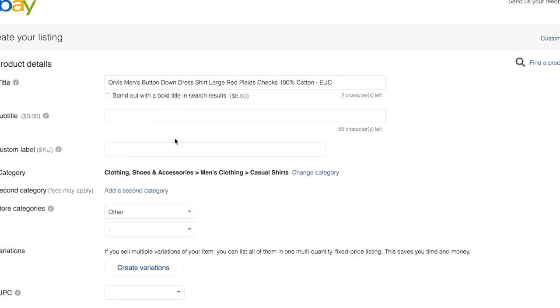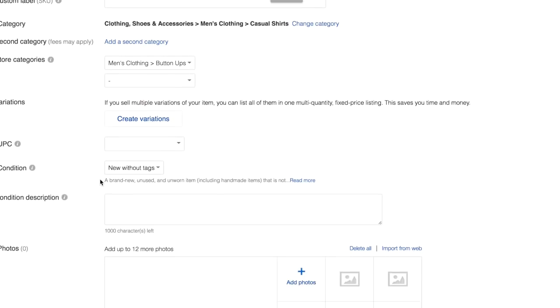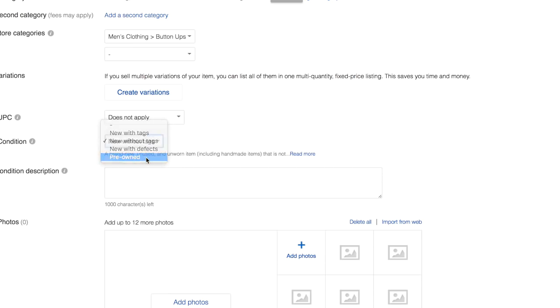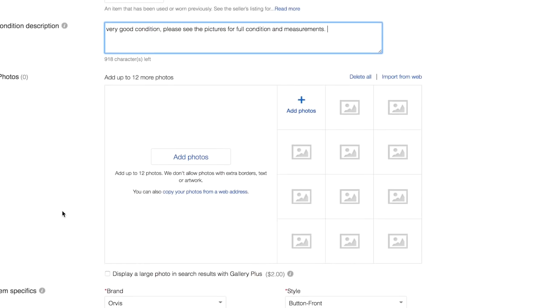So once the title's done, then I just scroll down. I make sure that I put it in the right store category, which for this one would be men's clothing button-ups for us. Make sure that you put pre-owned, and then we fill in the condition description, which is where we put the actual condition of the item, but then we also put please see the pictures for full item condition, and to see the item measurements, because remember, we put the measurements as a picture in the listing.